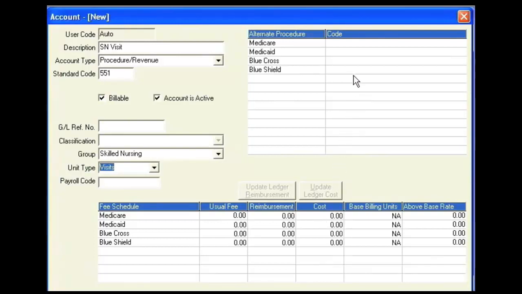Alternate procedure codes, whose companies are again set up in the agency setup, can be placed here for additional billing codes. In this case, the HCPCS code for SN under Medicare is G0154. Again, refer to the accompanying billing manual for the insurance company you are billing to for the proper codes. And once you are finished, click Save to save the account.